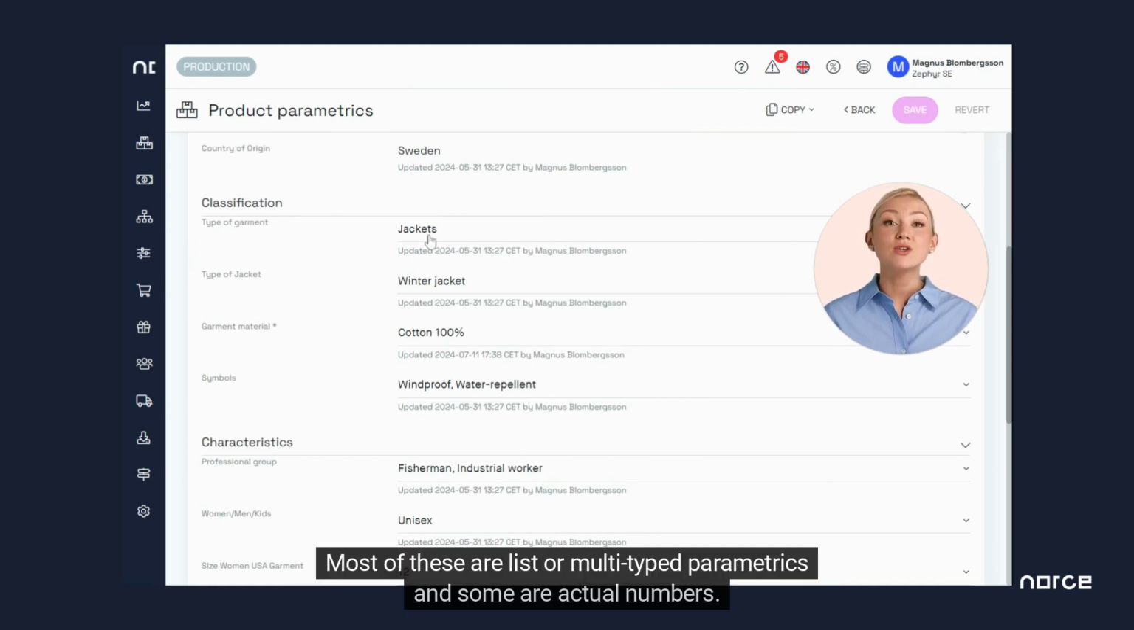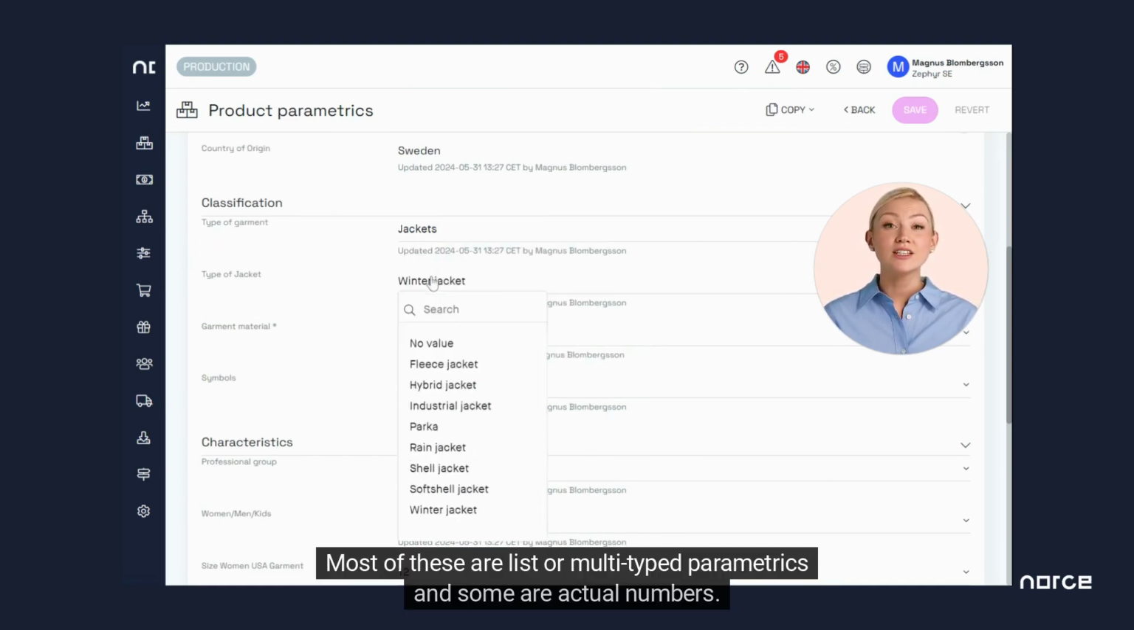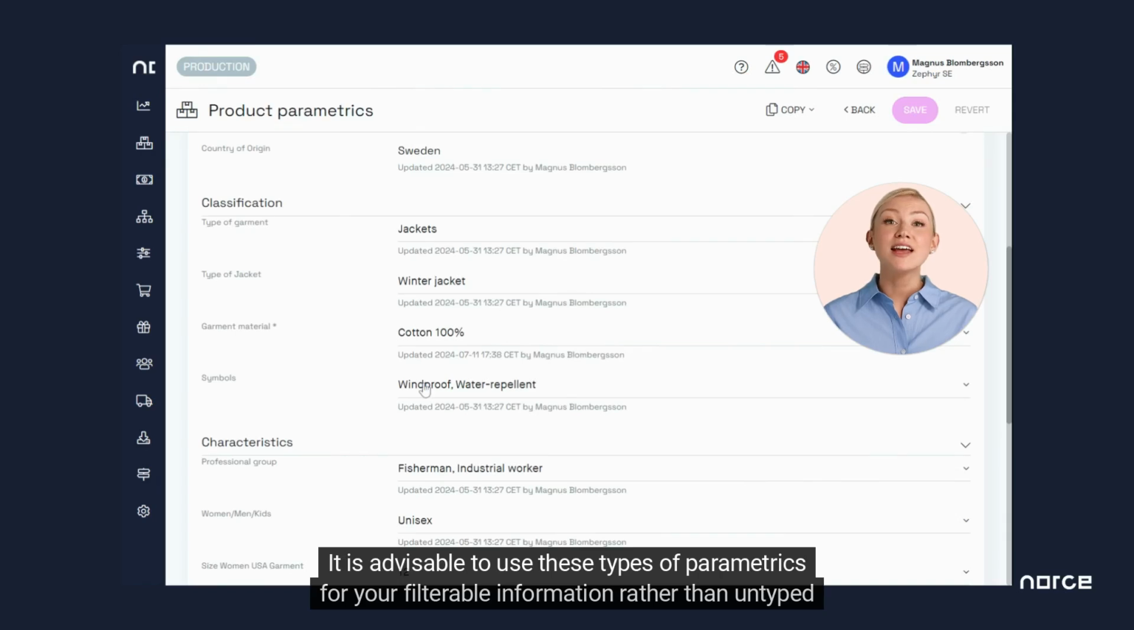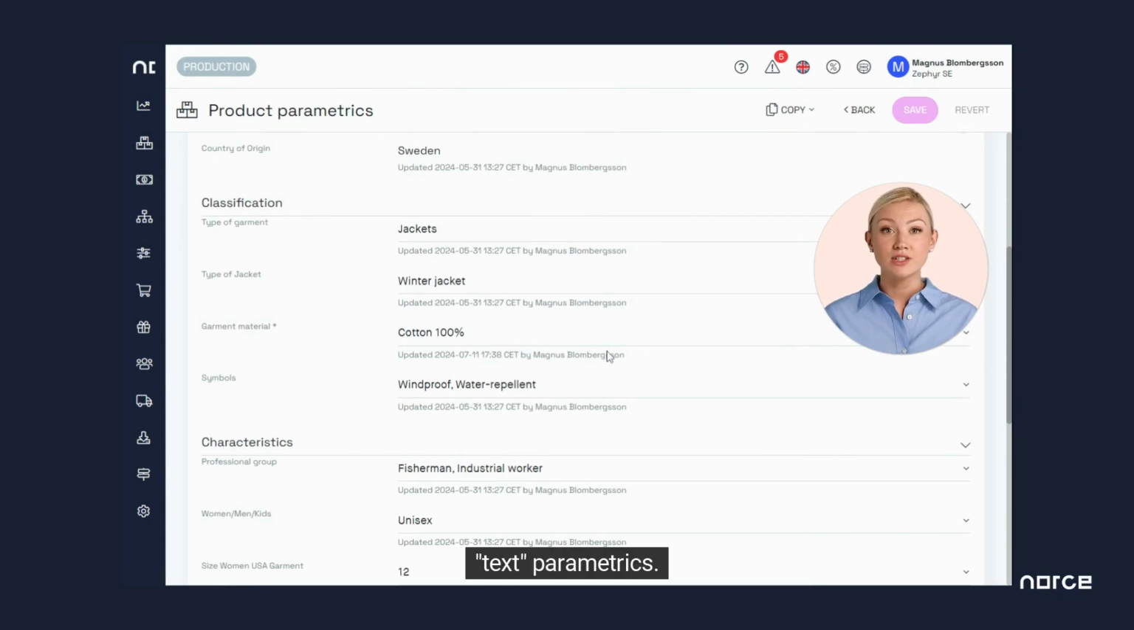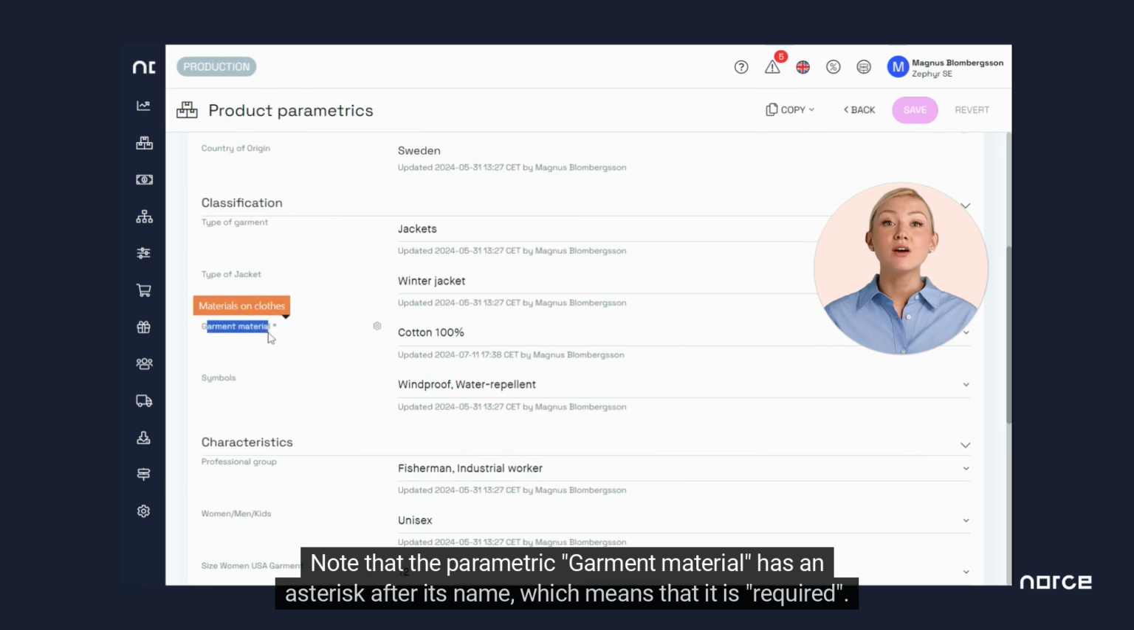Most of these are list or multi-typed parametrics, and some are actual numbers. It is advisable to use these types of parametrics for your filterable information rather than untyped text parametrics. Note that the parametric garment material has an asterisk after its name, which means that it is required.